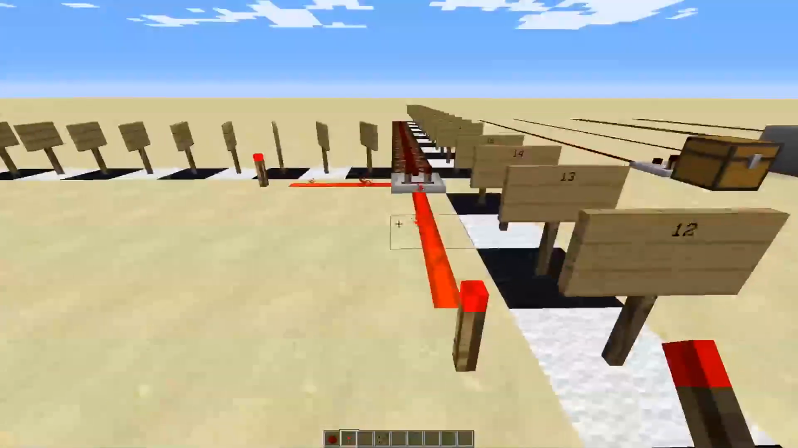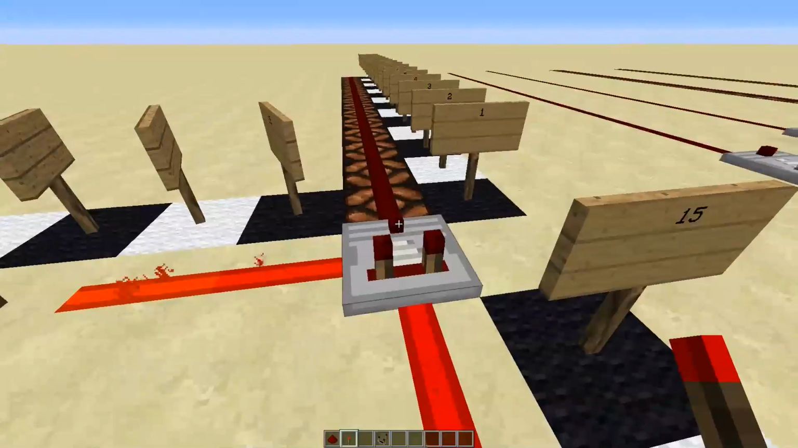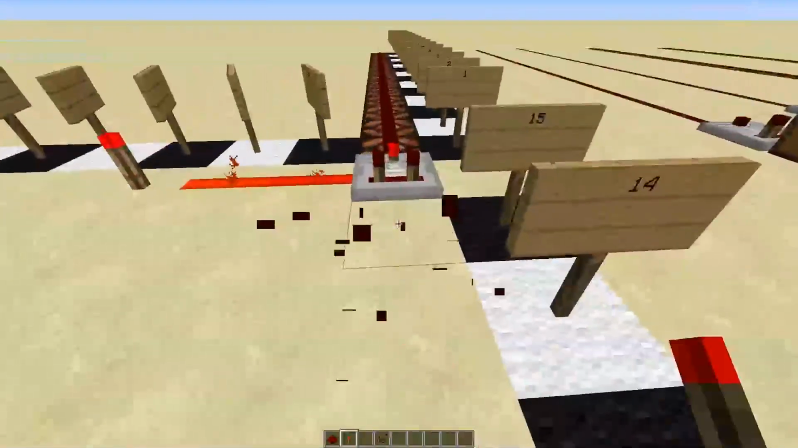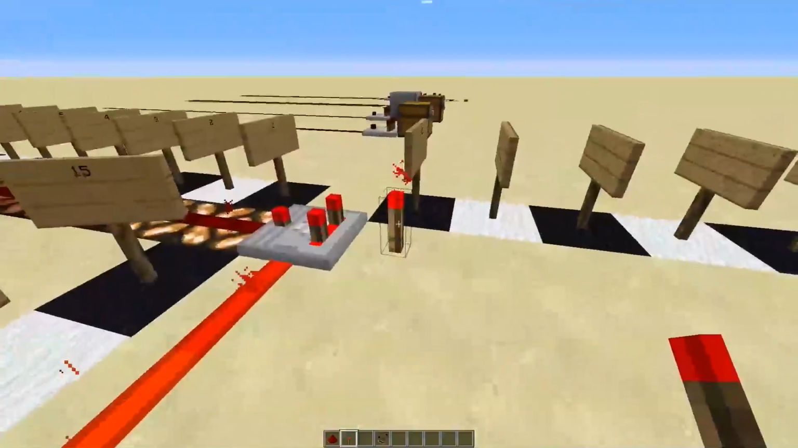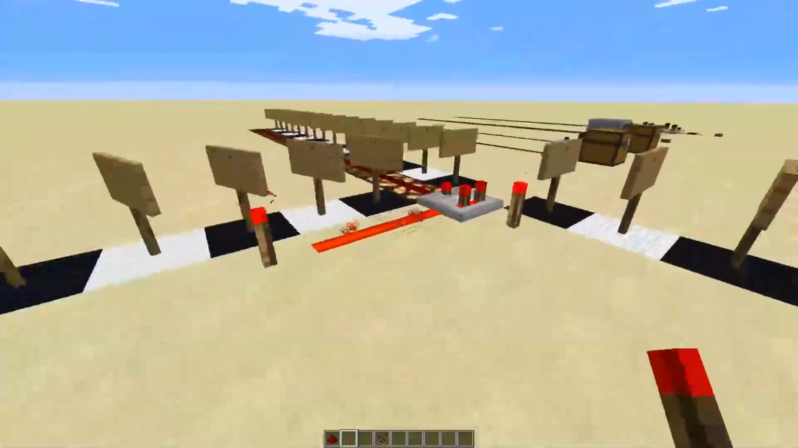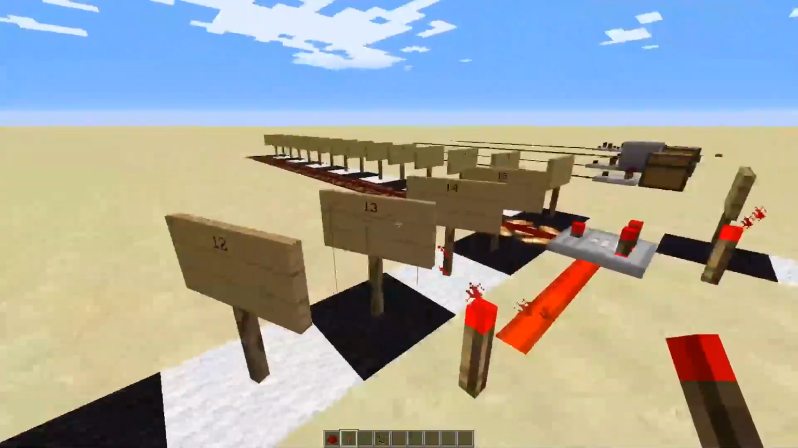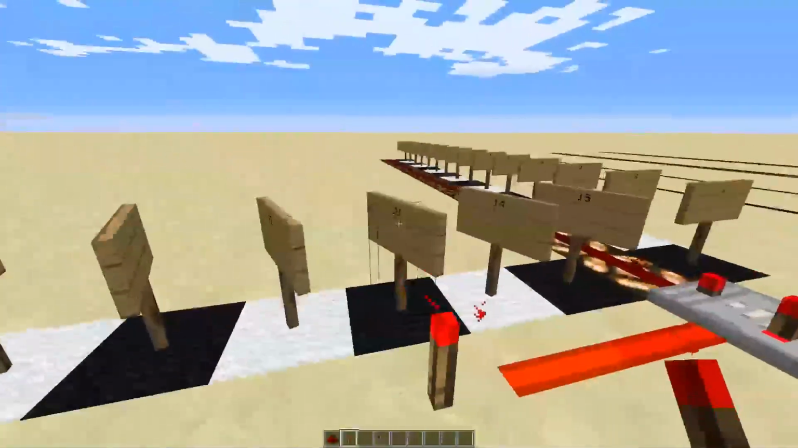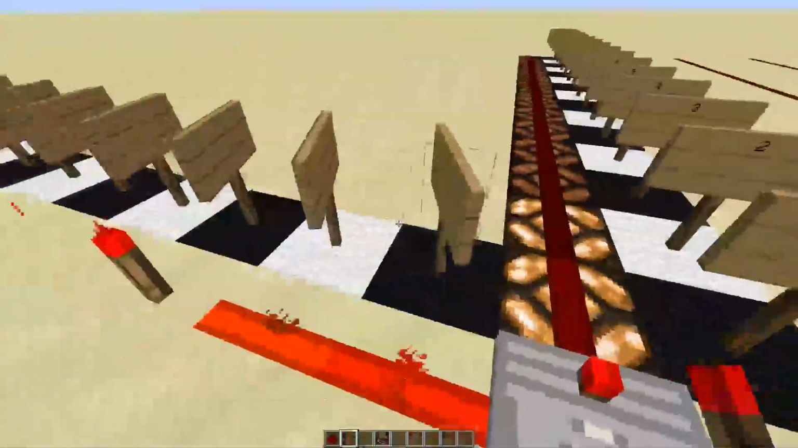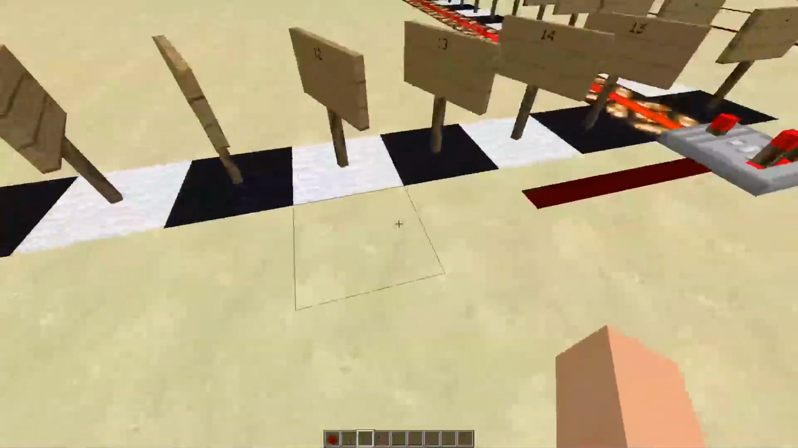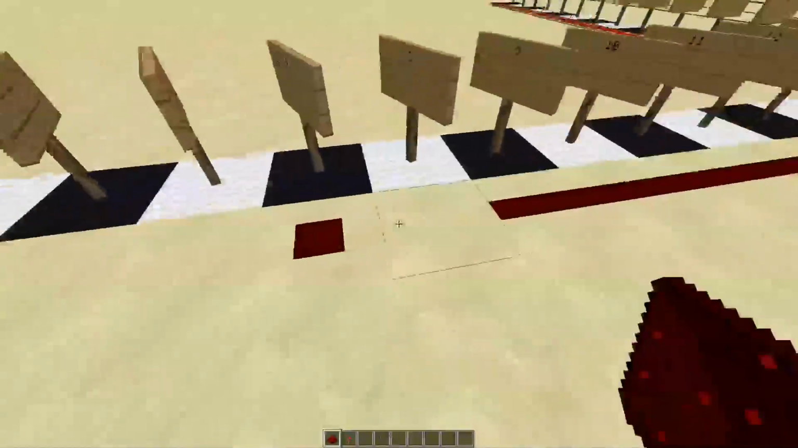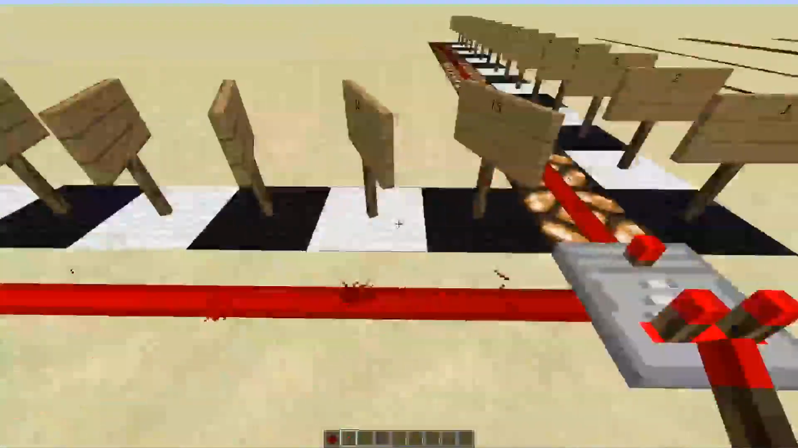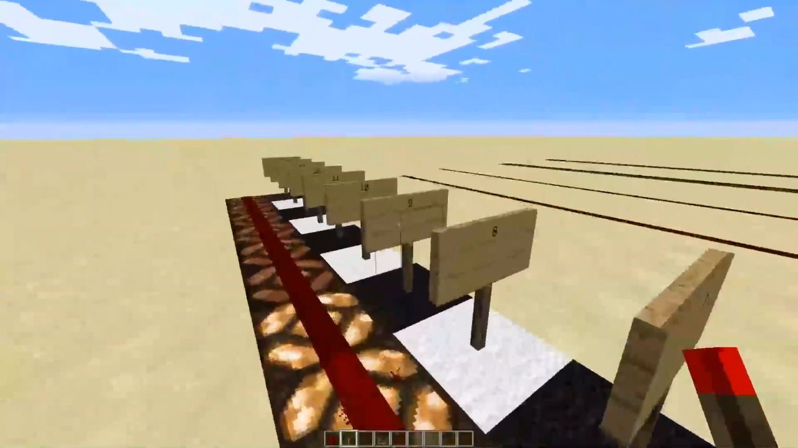So now, if I were to put this into subtract mode, things get really goofy. In subtract mode, what it's going to do is take the signal coming in, so 15, and subtract the comparative signal from it. So 15 minus 13, output of 2. If I extend this out to 6, 15 minus 6 gives us the output of 9.